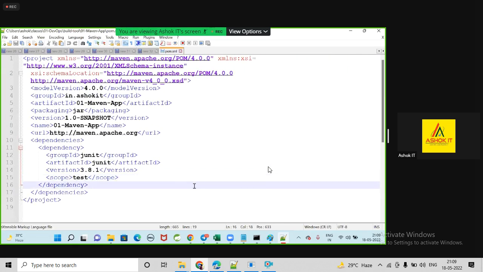Can you see the pom.xml? Can you see the data available in the pom.xml? What is there in the pom.xml? First of all, what is this pom.xml? POM stands for Project Object Model.